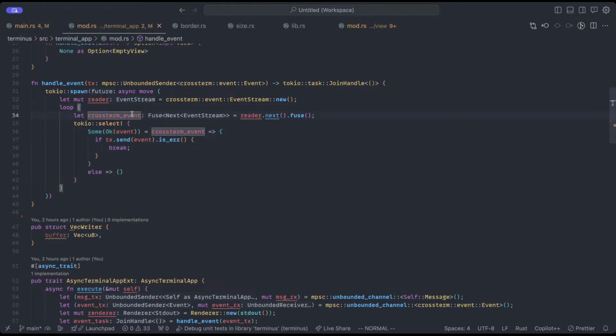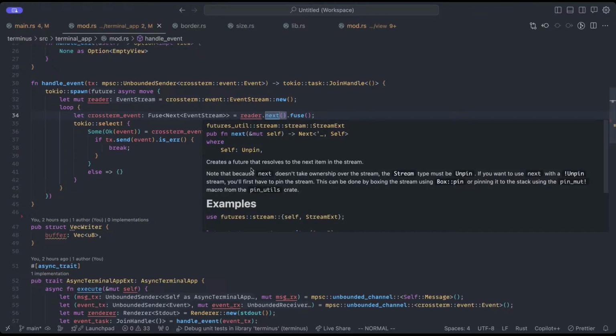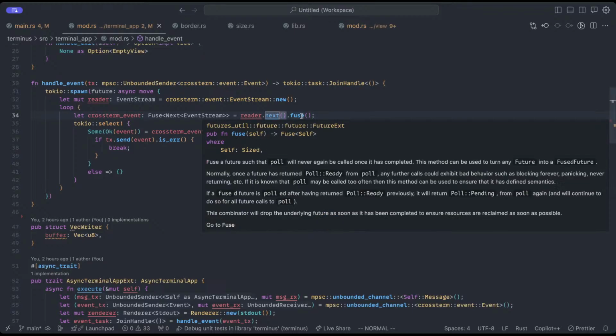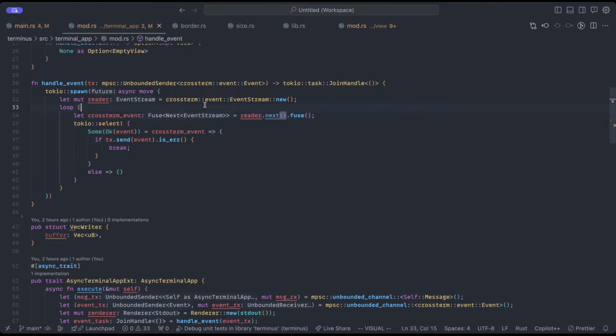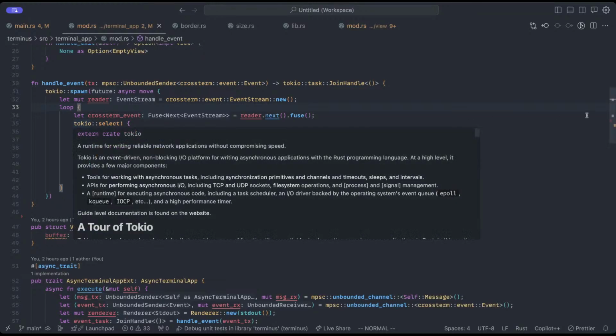So every time this stream emits something, and I don't know what's up with the next views at all. I've got to look into those docs. I needed another library or something. What does next do? Creates a future that resolves to the next item in the stream. And then I don't know what a fuse does. Fuse is a future such that poll will never be called once it is completed. This method can be used to turn any future into a fused future. Oh, duh, of course, that's what fuse does. It turns it into a fused future. So that all seems horribly verbose and weird, but fine, I guess, if that makes sense.